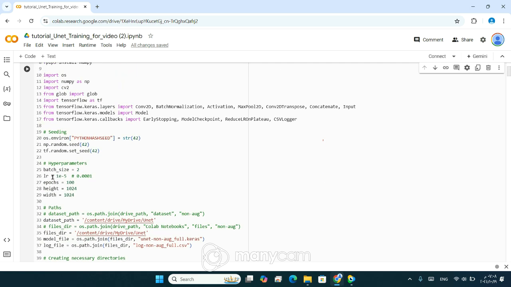Here we have the learning rate. You can start with an appropriate learning rate, and you also have the number of epochs. Those are the width and the height of the images for the training data in my situation.